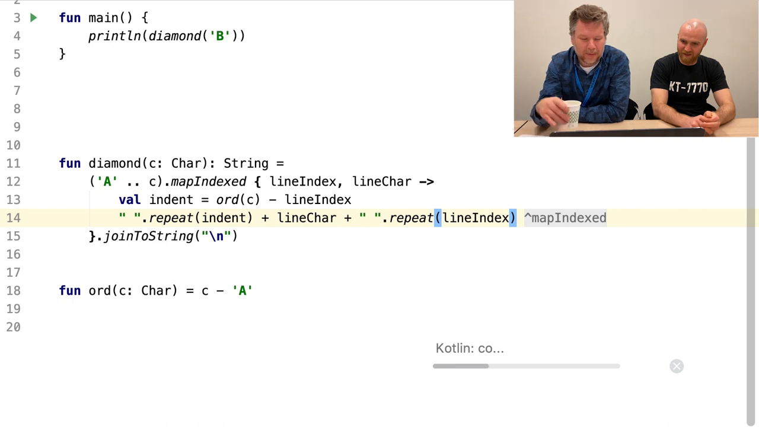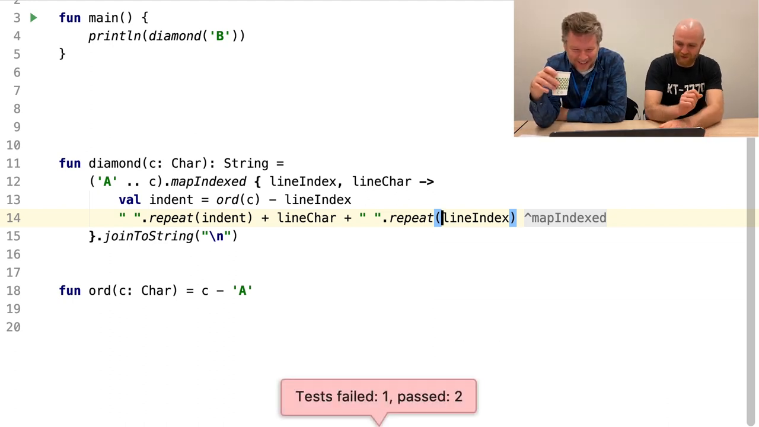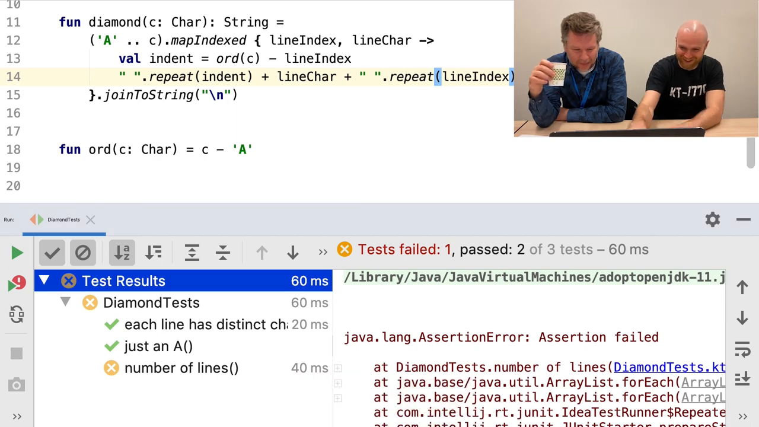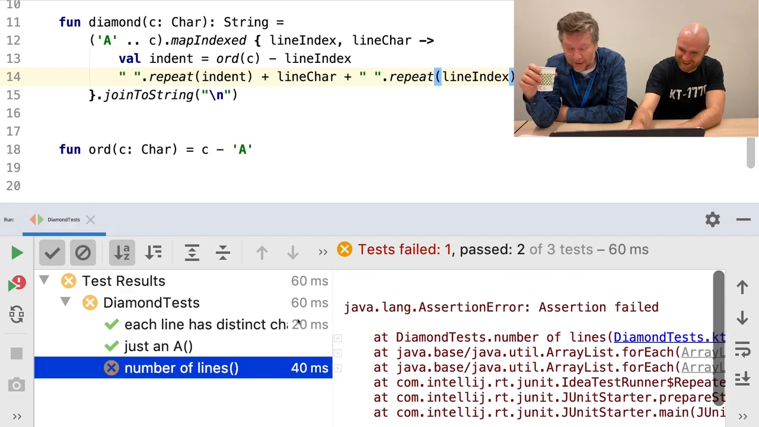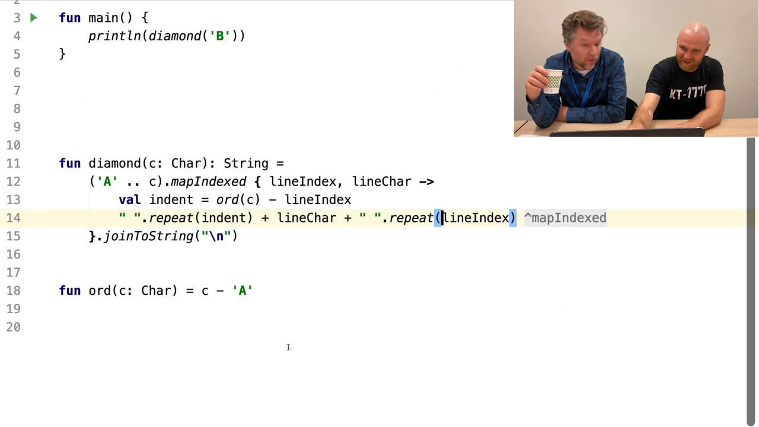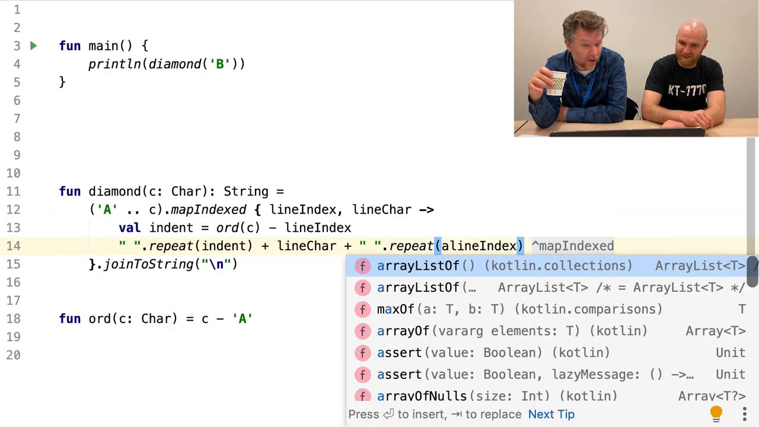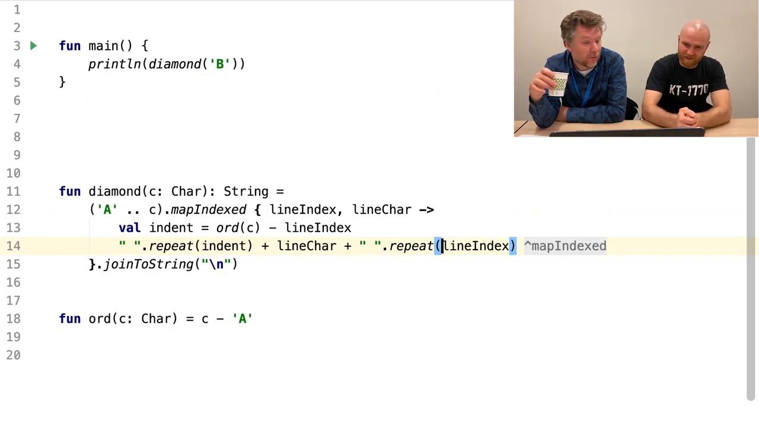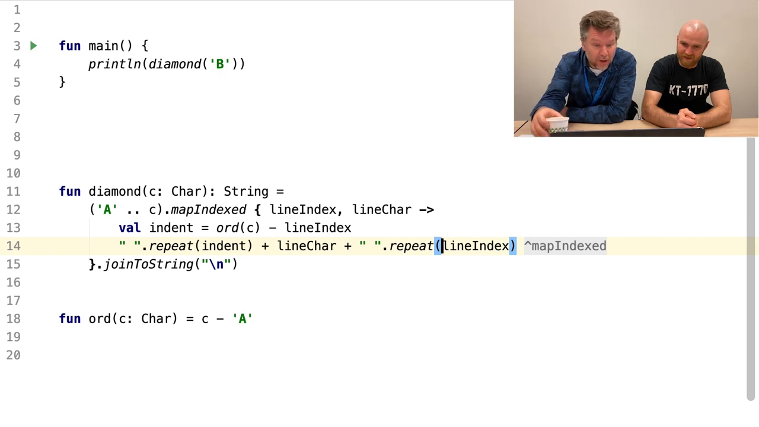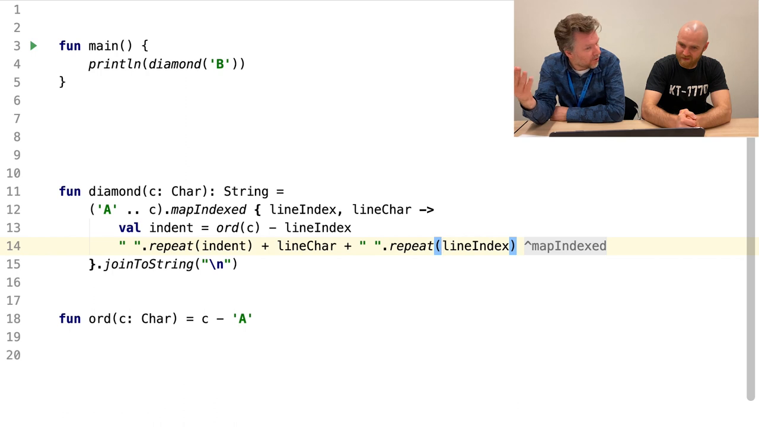It's been a long day at Kotlin. Well, just one fail: number of lines. Oh, that's cool, because we haven't yet. But that's correct. The number of lines property is correct, but our code is not yet generating the right number of lines. And it's also not yet flipping the lines over, but that's fine.